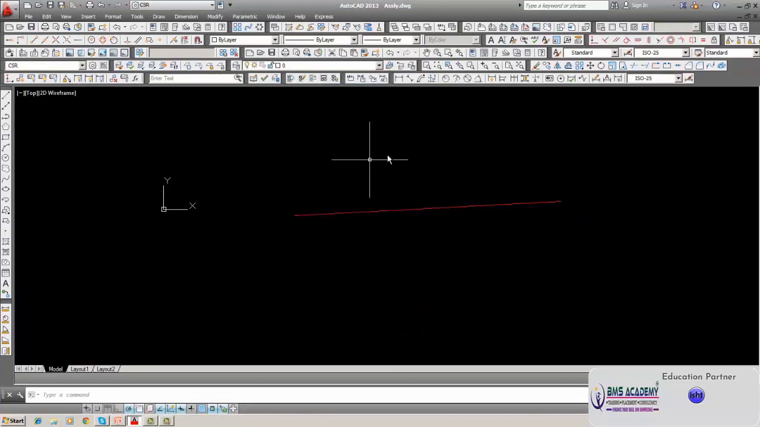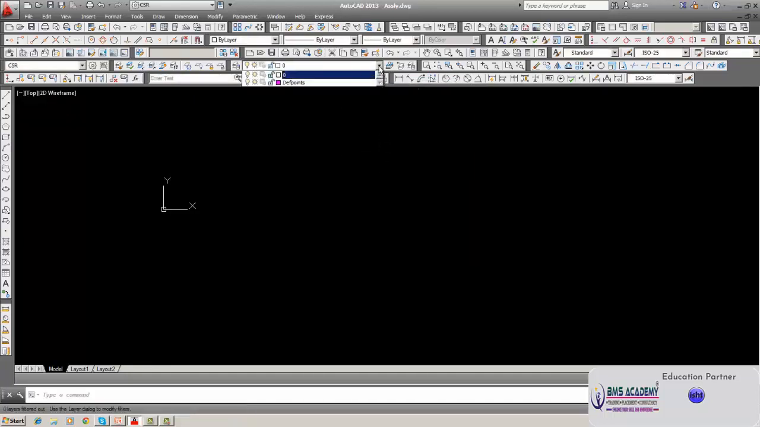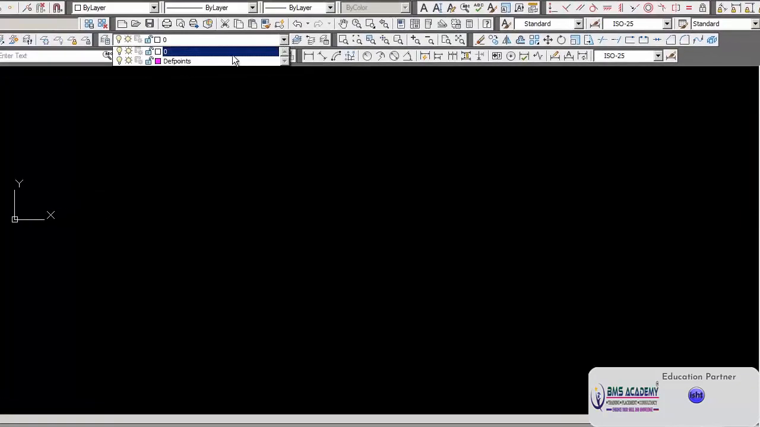I will say this layer, suppose I delete, because a line is drawn in this layer, I cannot purge it. So I delete it, let us see whether we can purge or not. That layer is not in use, and possibly we will be able to purge. Okay, close. See, that layer has been removed, one is removed. But these two layers cannot be removed.